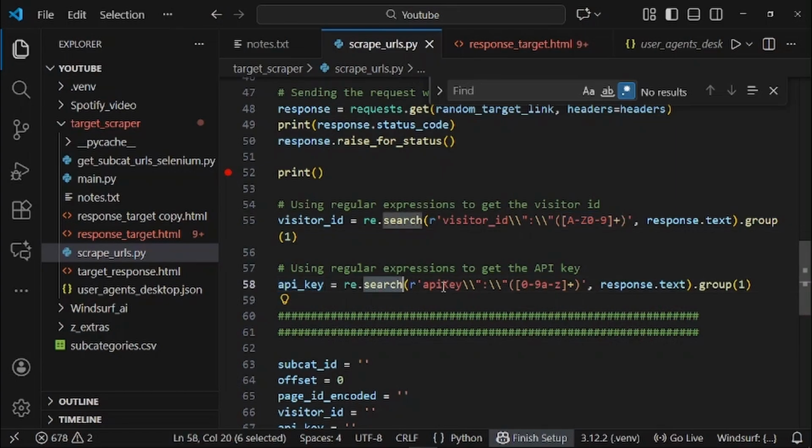Here below, we have the pattern for the API key, which is very similar. We have the API key and some characters like before, and then the parentheses to create a group. And this group will contain one or more characters in this range here, which goes from 0 to 9 and lowercase a up to lowercase z. I know it may be a little confusing if you don't know anything about regular expressions, so I really recommend you search more about this topic and study it by yourself.